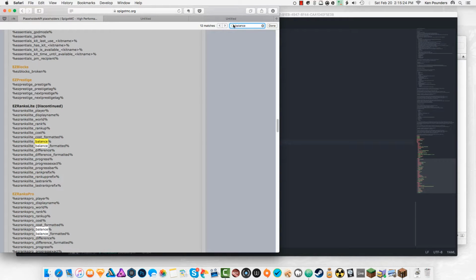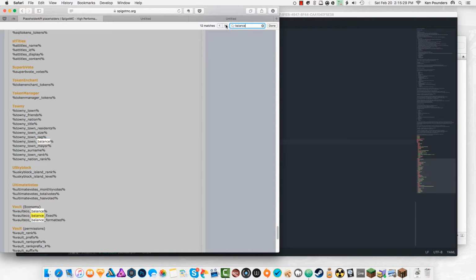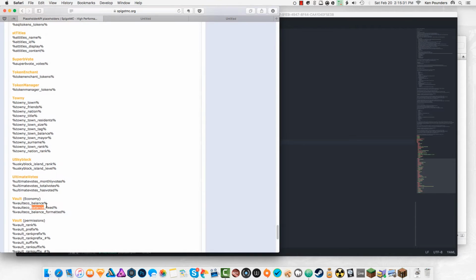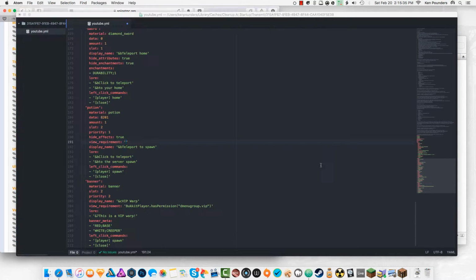Balance. Let's find the vault eco. There we go. Well, yeah, balance. Okay. Let's grab that, and we're going to put this in our view requirement. Now, there's two ways you can go about doing this. If you want to do a comparison on placeholders that return a number, like a balance, it does not return true or false. It returns whatever number you have defined.